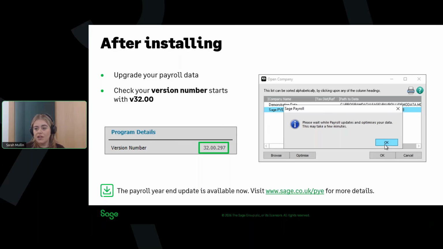Once you're fully logged in after the data upgrade, you'll then go to help and about and just double check your version number. Always best to do this just to be on the safe side. So you just want to make sure that it's going to show version 32 or later in there. And then if that's a version you see, your update has indeed installed successfully.